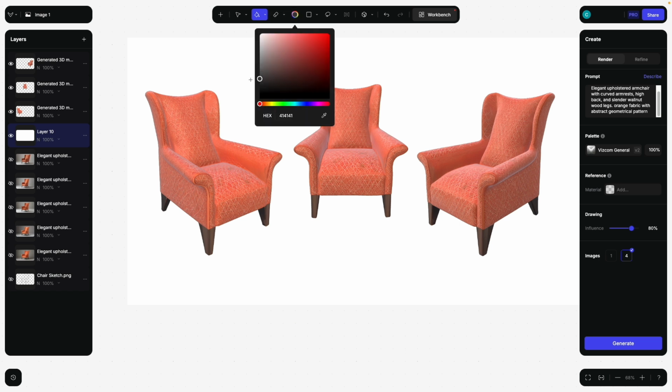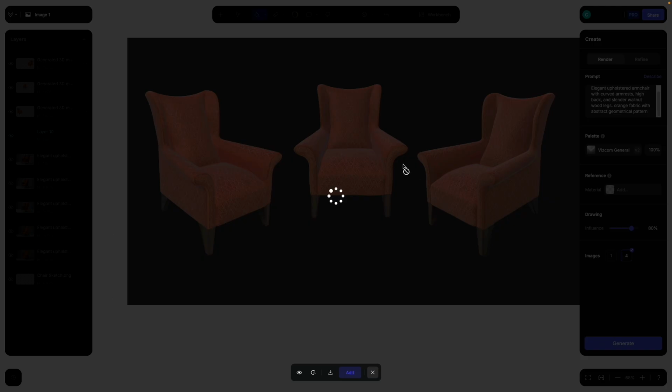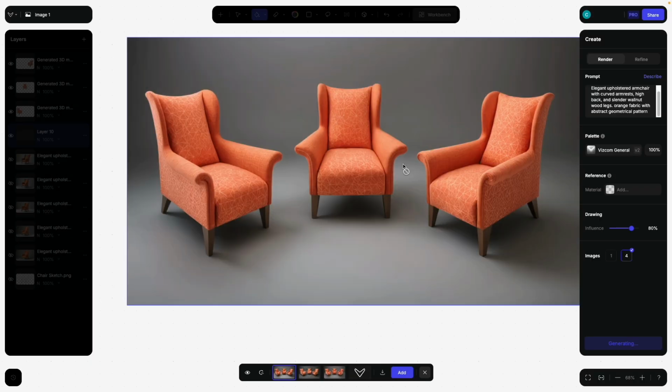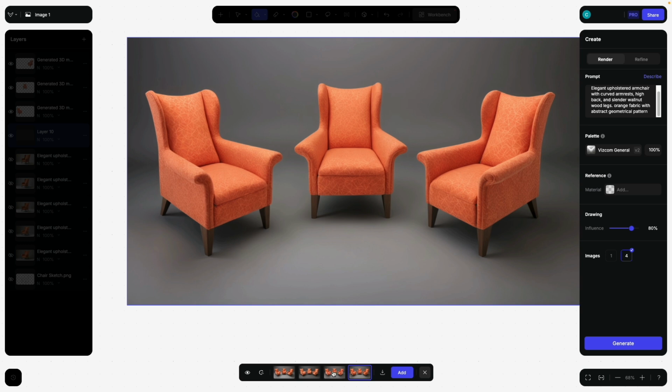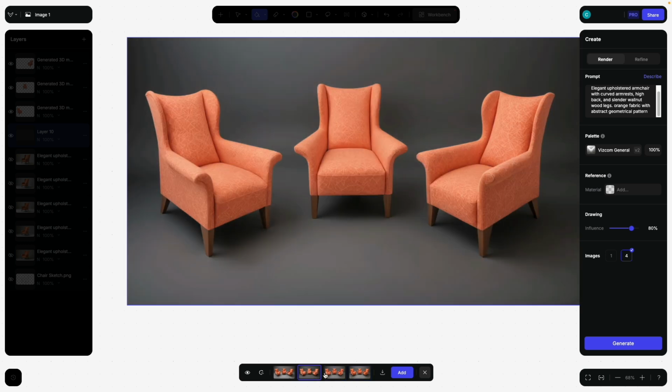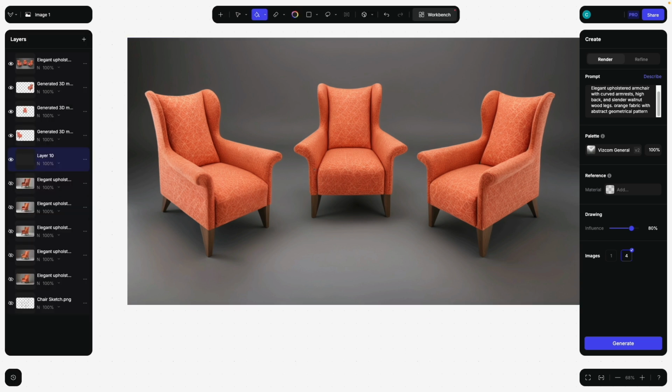We could go ahead and maybe go to a really dark material. There we are. And then click Generate. Now you see this is a much darker environment. The chairs actually pop much nicer. Yeah, this one actually looks really nice. Can click Add and done.